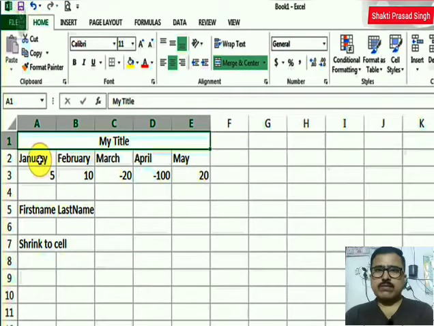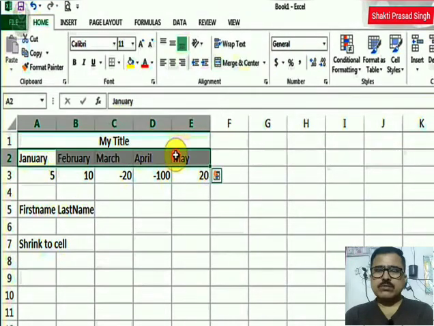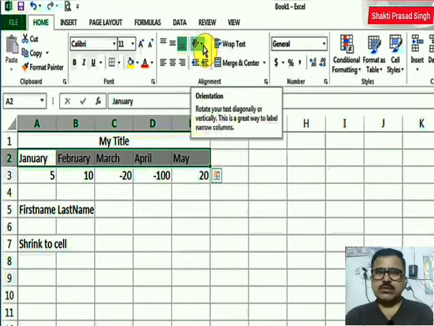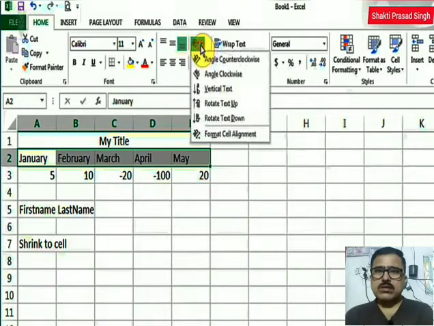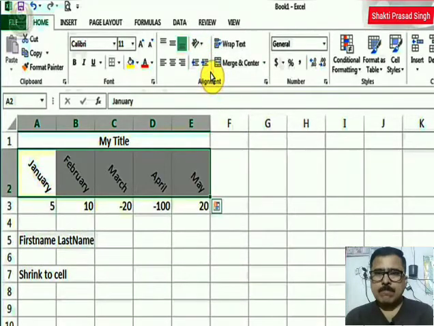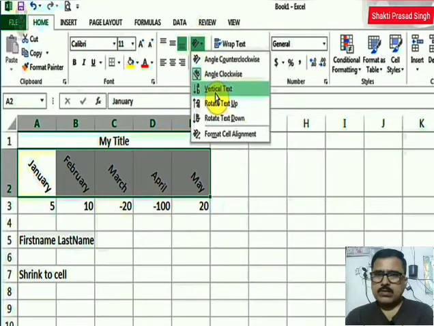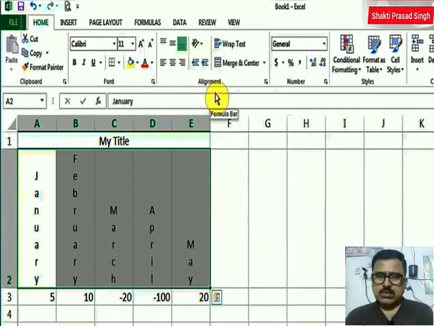Now here, January, February, March, I can highlight them, and I want to put them at a different angle. This button here stands for orientation. If I click it, I can choose to put the text in a slant direction, or I can make it vertical text, so it stands up.